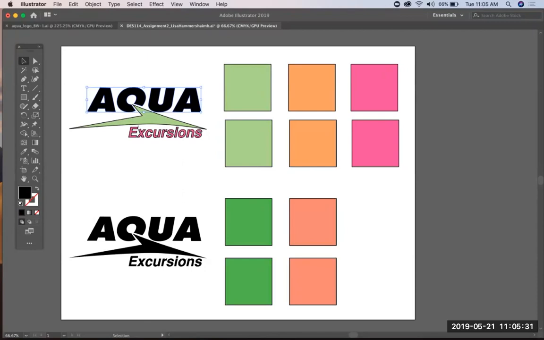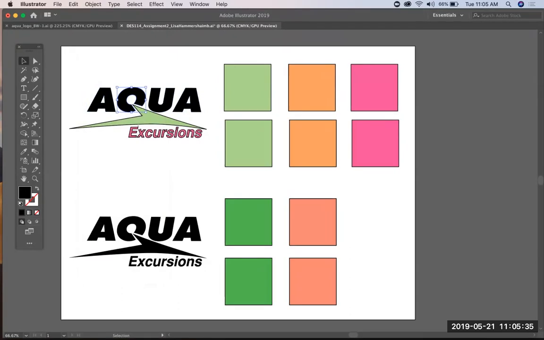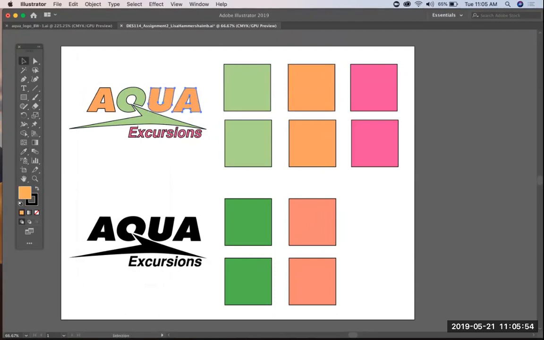You can also come here to Object, Ungroup, and change the color of individual letters. And again, to do that, just select the letter, eyedropper, select the color that you want to change it to. So you might do that.